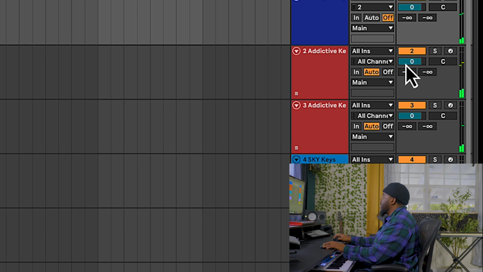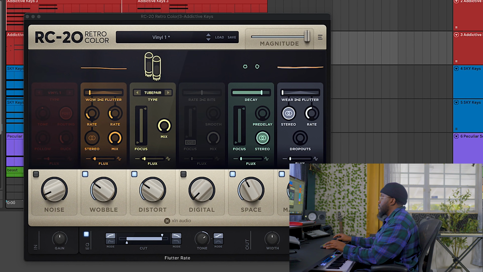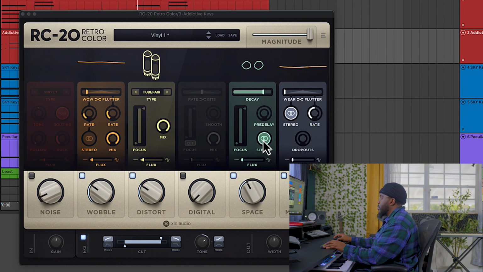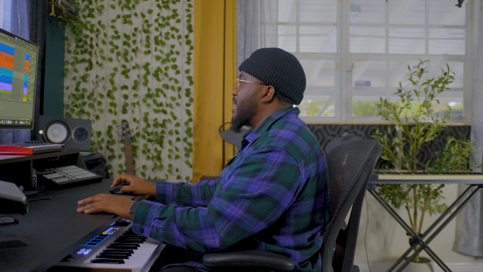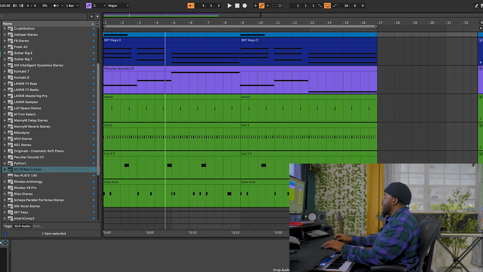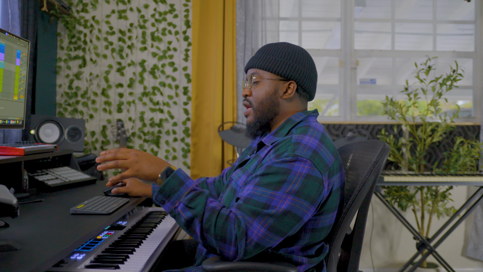All right, we're gonna go ahead and turn that top melody down a little bit. I like to add a little bit of RC20 to it. Boom, change the whole dynamic of the song. All right, and the last thing we'll do is create a second drum pattern. We'll have one that's gonna be kick and 808, and one that's gonna be kick and bass line.